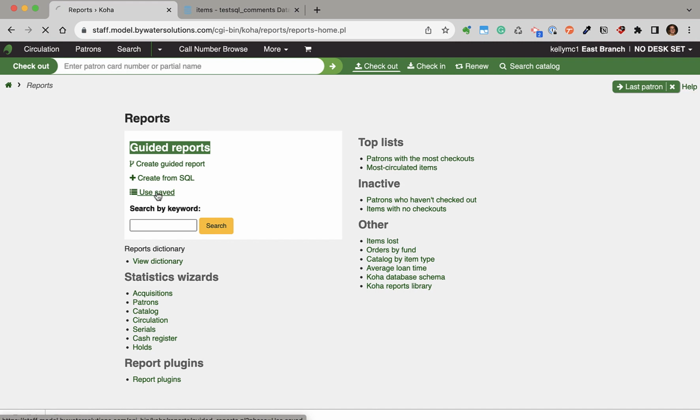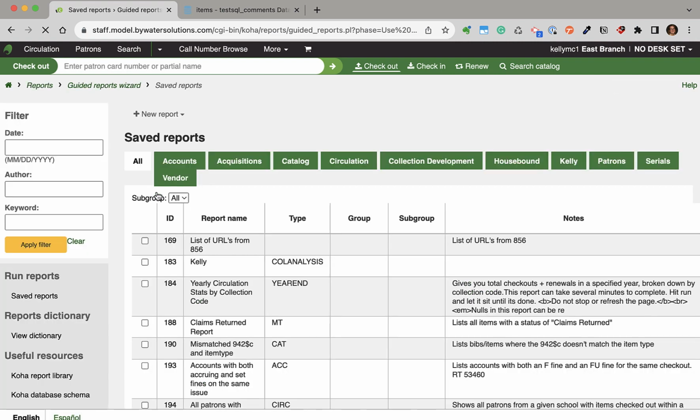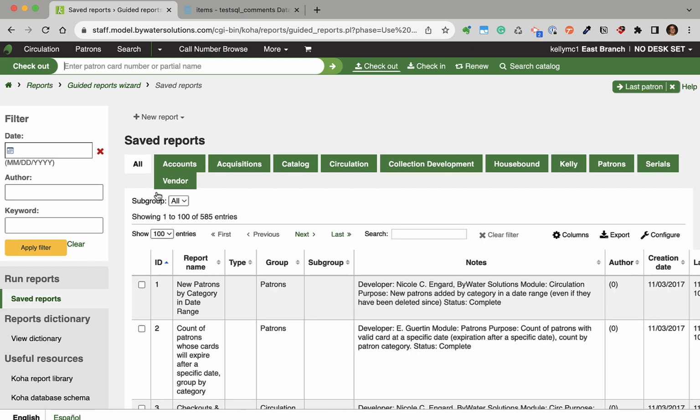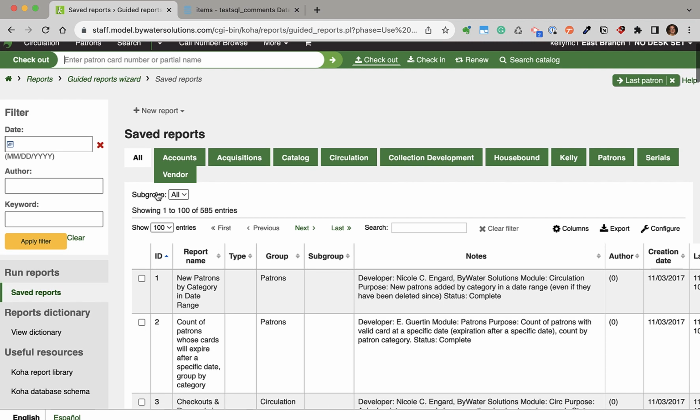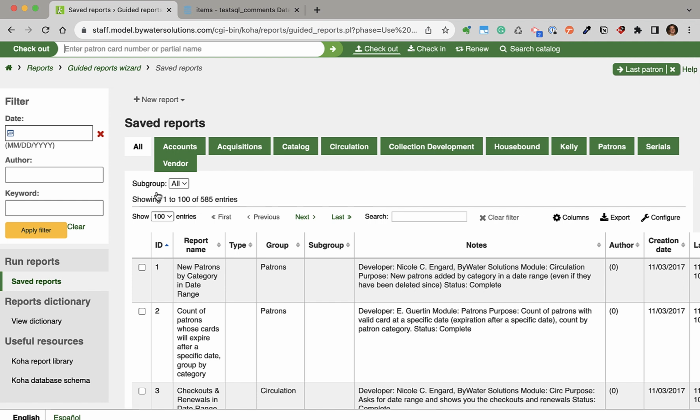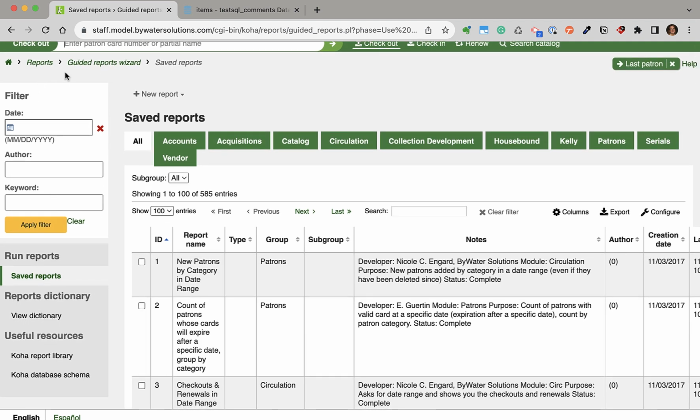I'm going to click the Used Save option just so we can see how the saved reports are listed in Koha. These are all on demand, so I could easily go to any report from this page and hit run, and that would run and give me the data I'm requiring. Over on the left-hand side, I could filter looking for a specific report by date, by author, so that is the person that was logged in, and then also by keyword.